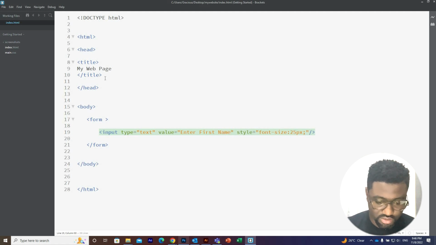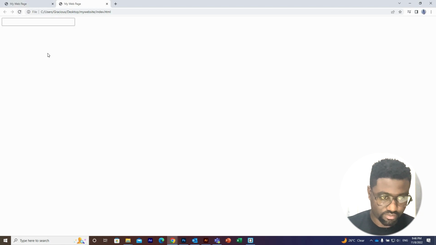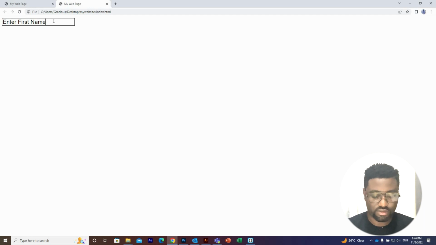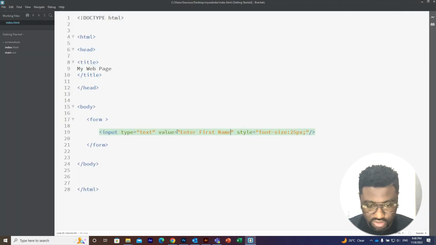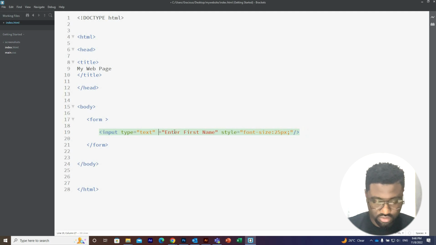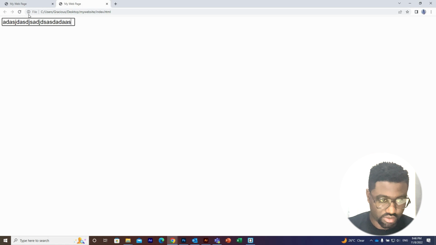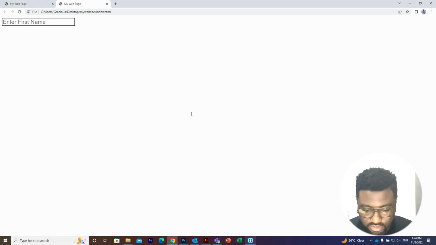Okay, so if I save this and reload, you can see we have the text inside. So once I click, then I can just clear it and put my name. Or one other option I normally use is the placeholder. So instead of value, I put placeholder. Okay. So if I reload this, once I click, then I can put in the name. So this is how we use text input.